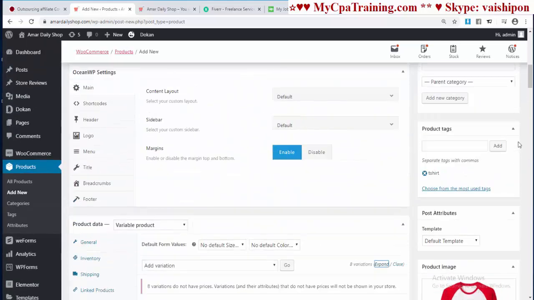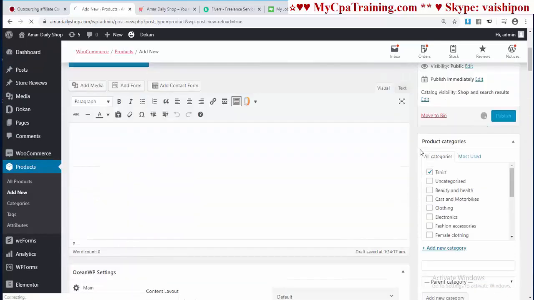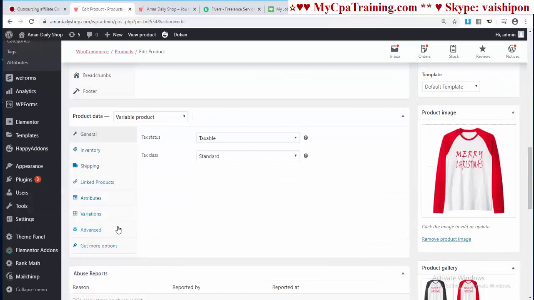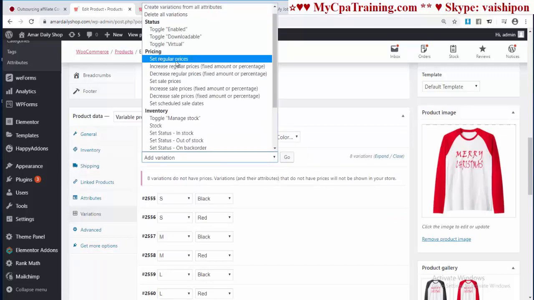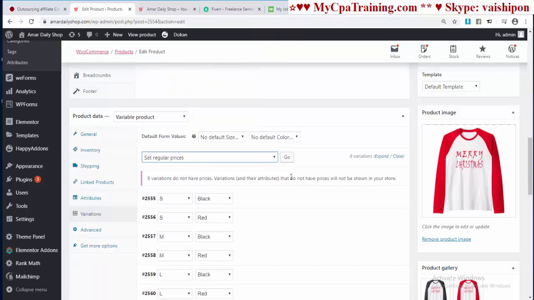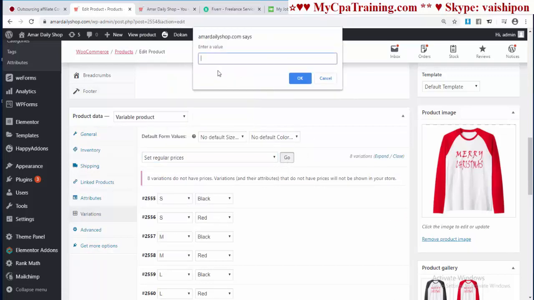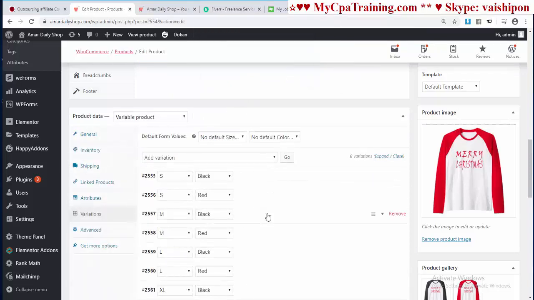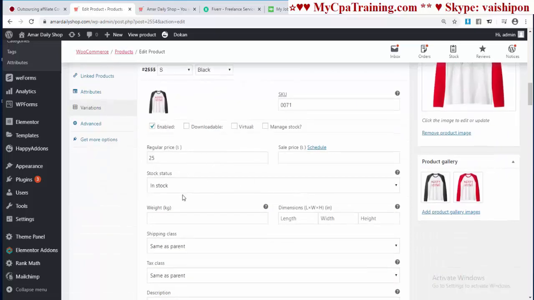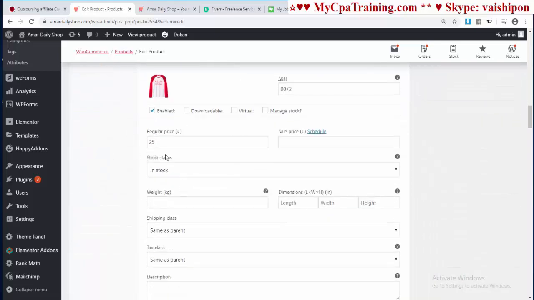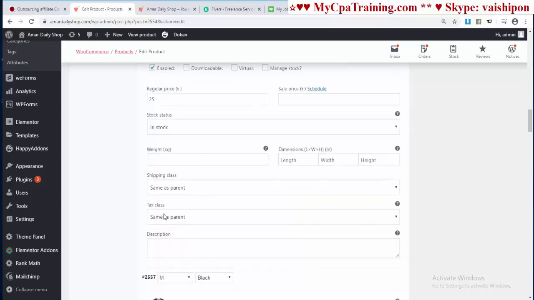Okay, we have to publish the product. Now if I go to Variations, and from here I select Pricing, Set regular prices, Go, enter a value, suppose 25. Okay, if I expand it, all products have a regular price of $25.